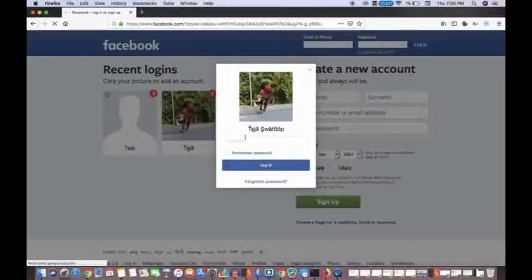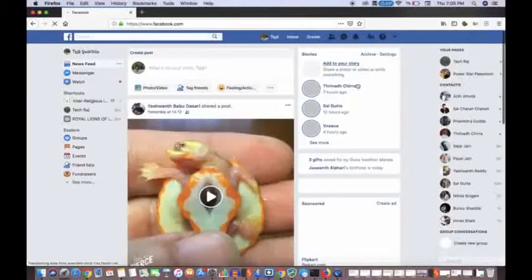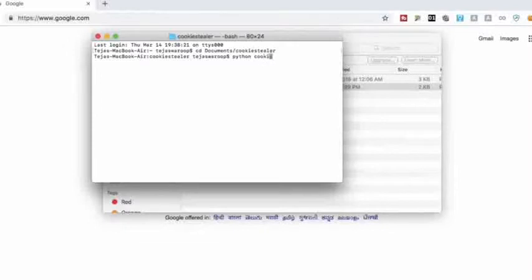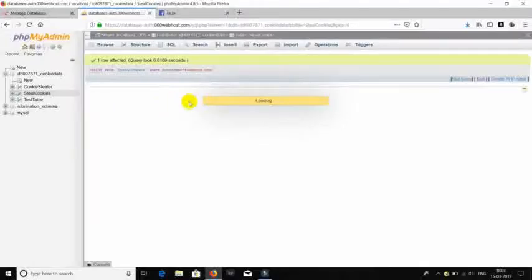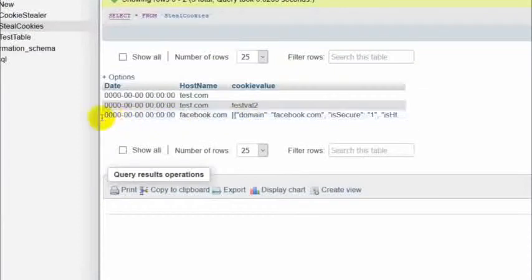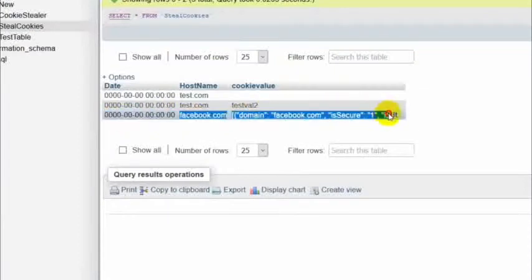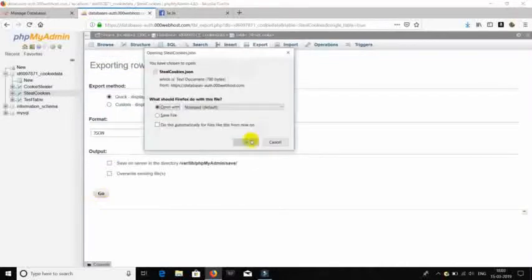To test this, I firstly logged into my Facebook account, which is protected by two-factor authentication, from my MacBook, and then I executed this script on my MacBook. This script then steals the cookies and sends them to my server. Now I'm opening my database from my Windows PC, and here are the stolen cookies that are sent by my script that is running on my MacBook. I'm going to first export this so that I can have a good view of the cookies.